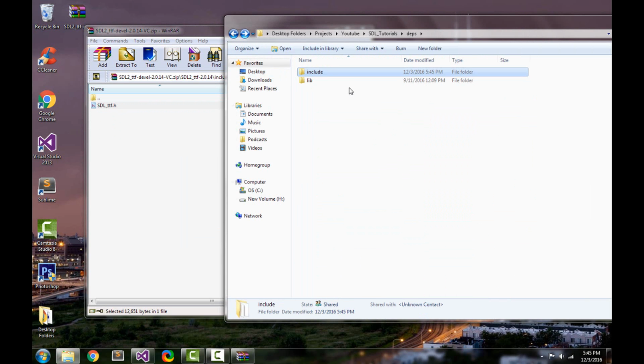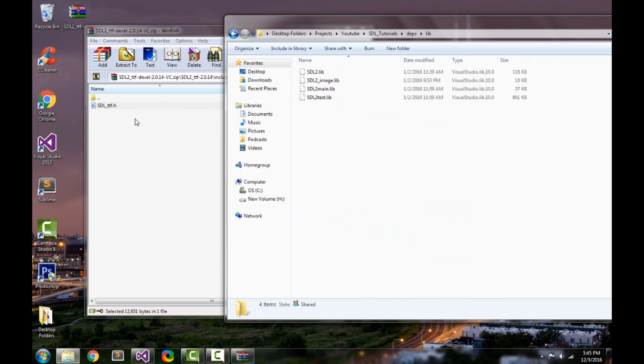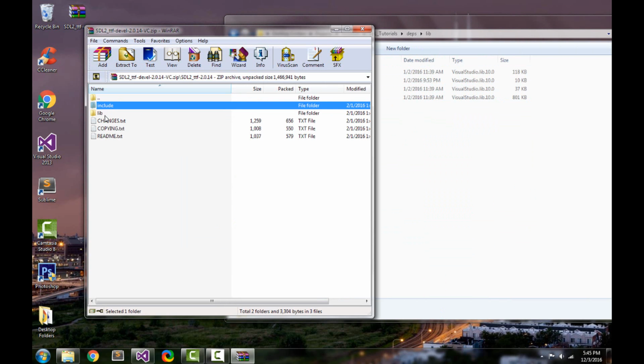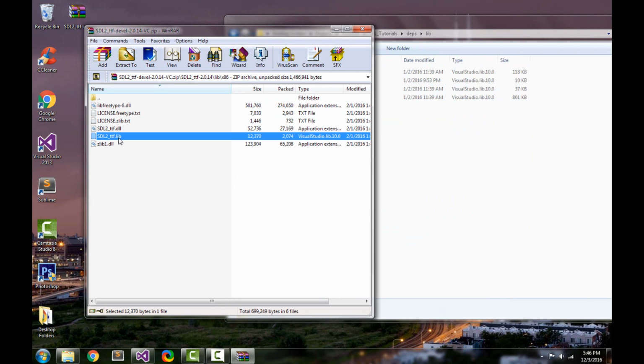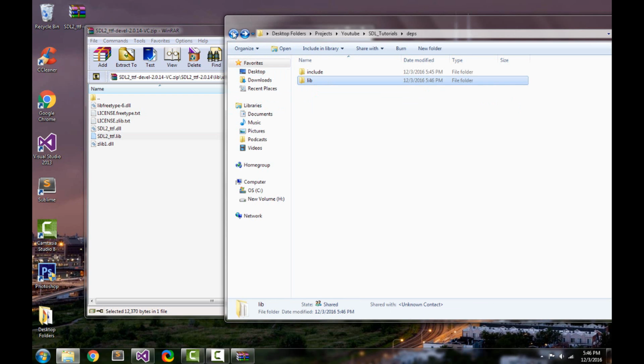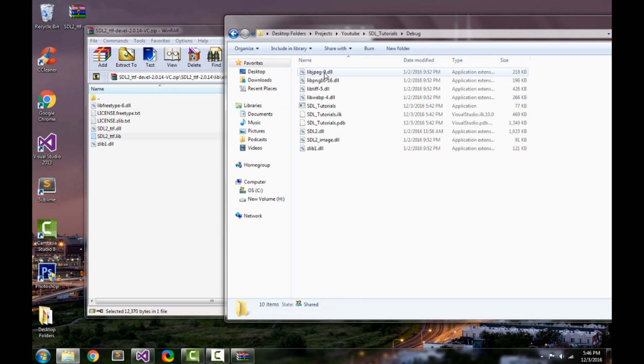Now you can go back into the lib folder that we have, and go back here as well into the lib folder, go into the x86 one, go ahead and take this SDL2_ttf.lib file and drag this in. Now go back into your projects directory, click on the debug folder, and drag in the DLLs that we don't have.